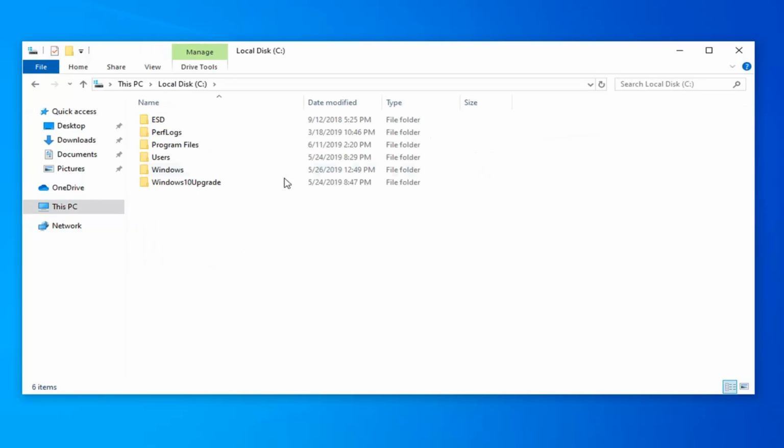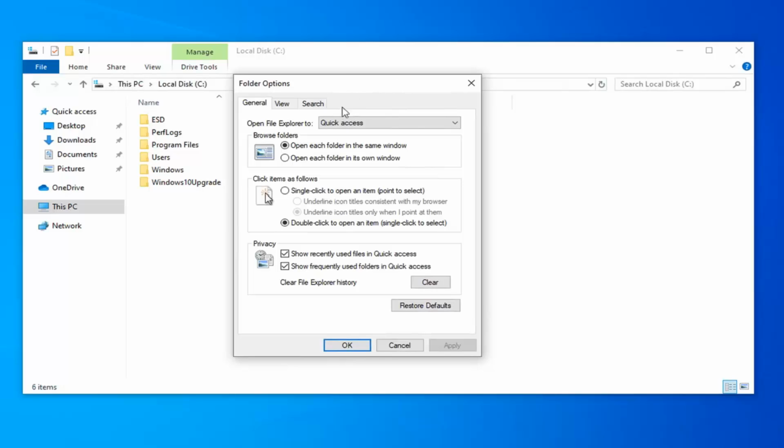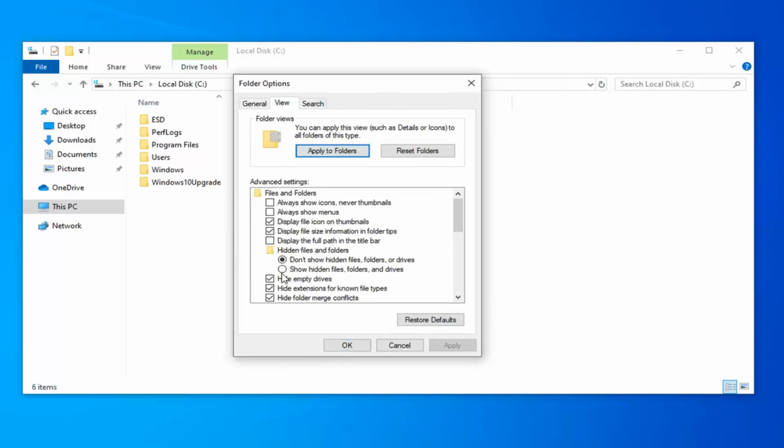Now underneath the Local Disk, you want to click on the View tab, select Options, select Change Folder and Search Options. Select the View tab, and then select where it says Show hidden files, folders, and drives, and then left click on Apply and OK.